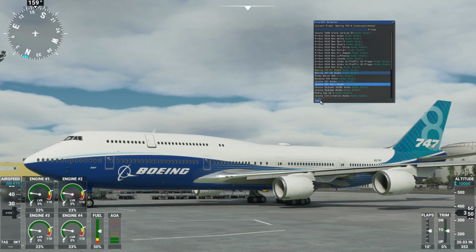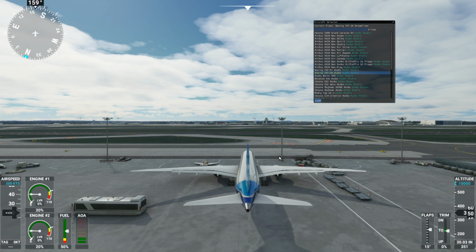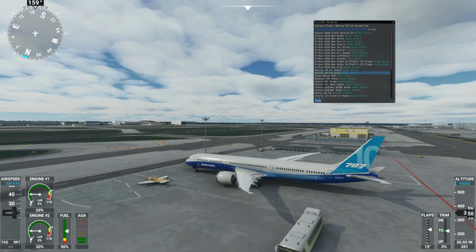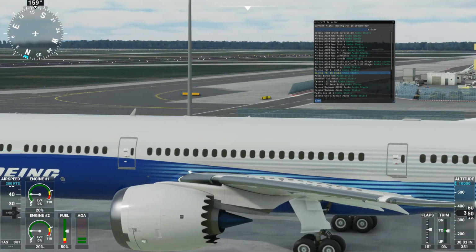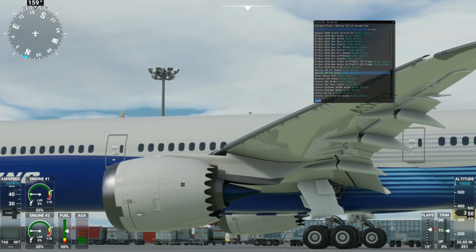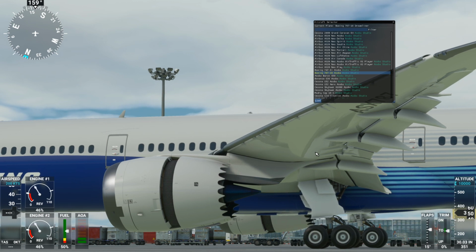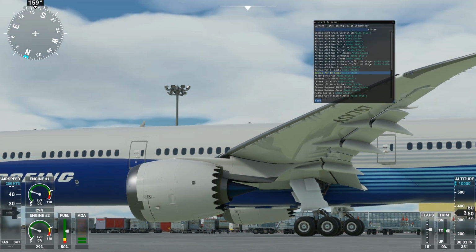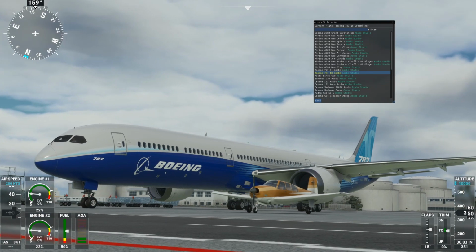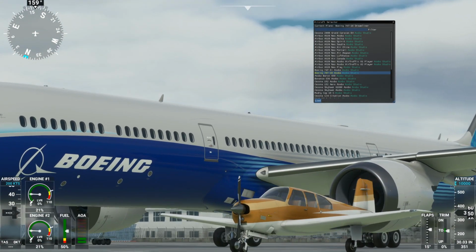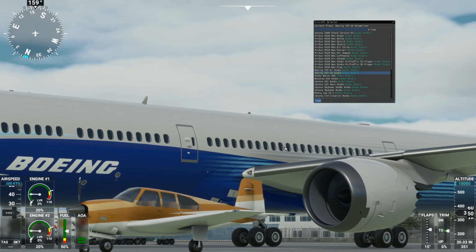So let's try it one more time in the Dreamliner. Okay, so now we have the Dreamliner loaded up. Let's look again. Okay, engines are already running. I pull back for the reverser. There we go. Let go. It closes back up. There we go.